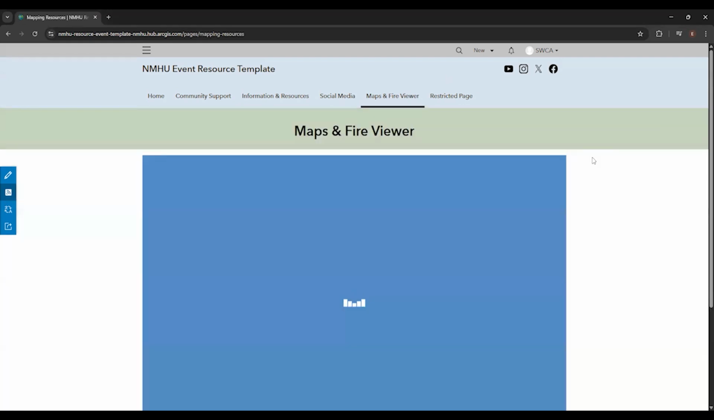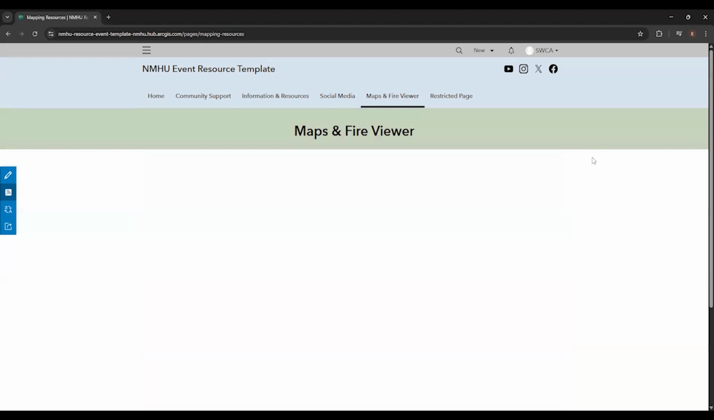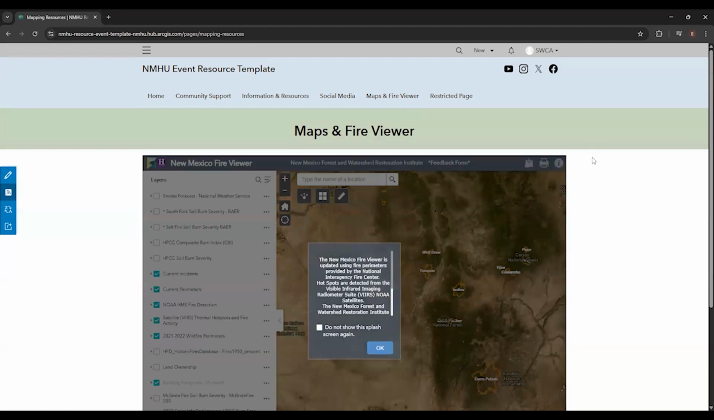The last public-facing tab in the Hub template is the Maps and Fire Viewer tab. The template includes the New Mexico Fire Viewer already embedded into the Hub site. But if you have any additional mapping created for your Hub site, you can add in web maps or any other mapping applications to this tab.